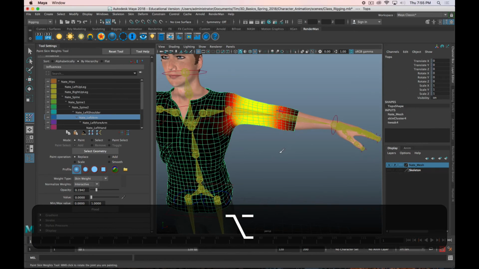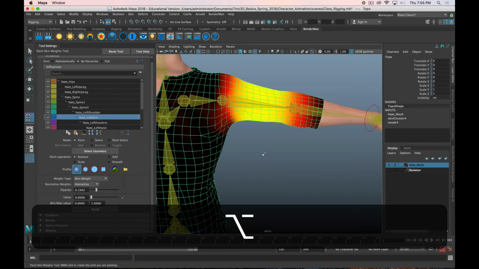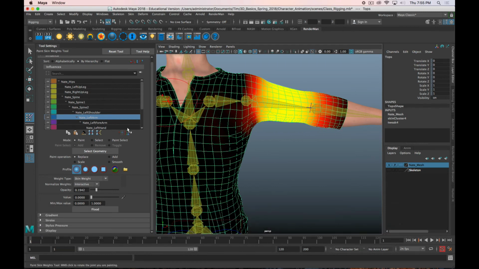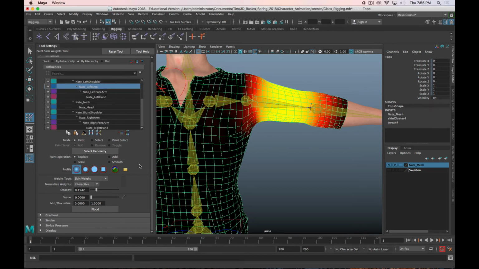So once you do one side, let's say I've got this exactly where I want it, then you want to go to, where is it?